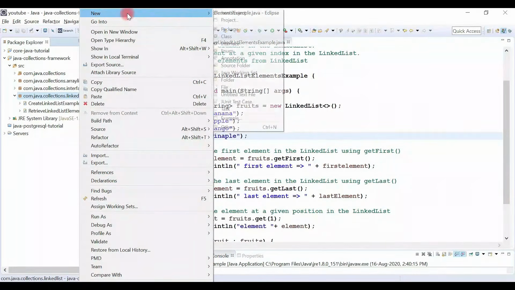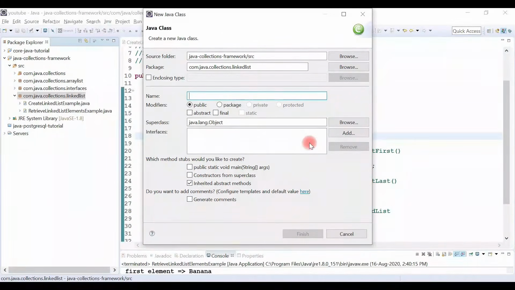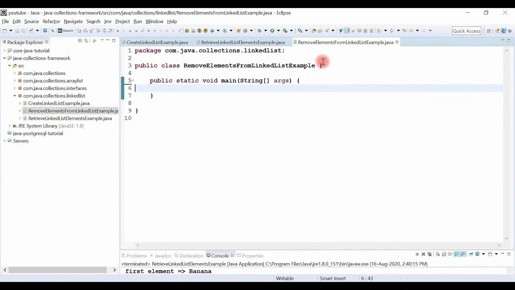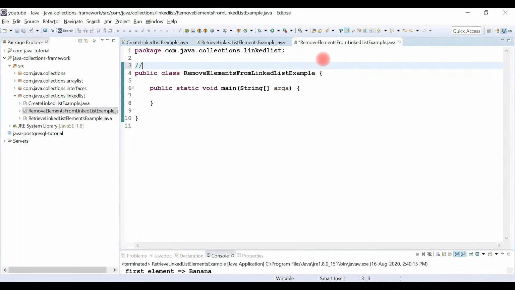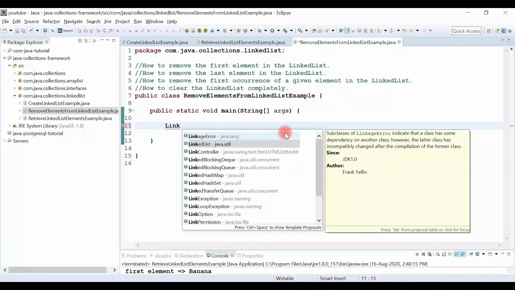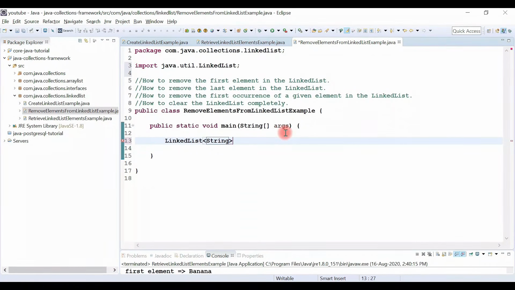Let's go ahead and create a new class, and let's give the class name as RemoveElementsFromLinkedListExample, something like that, and choose public static void main and hit finish. Now let me quickly write the comments for what examples I am going to demonstrate. We'll see how to remove the first element in a linked list, how to remove the last element, how to remove the first occurrence of a given element, and how to clear the linked list completely.